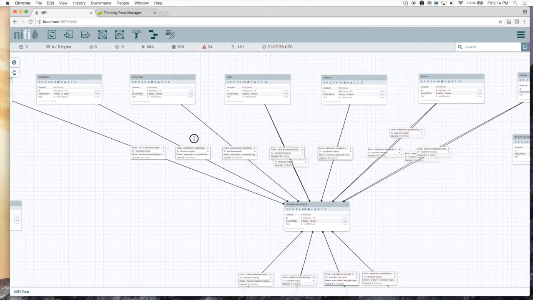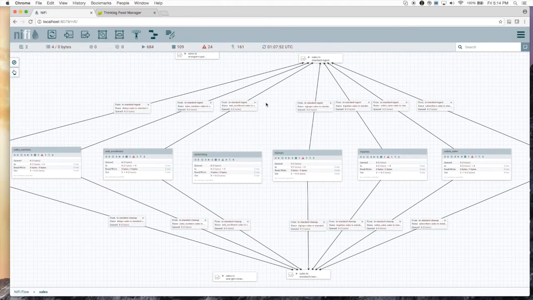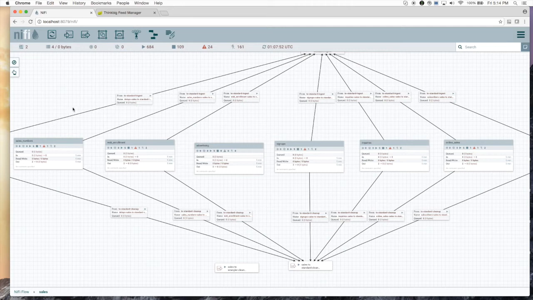So first off, when you create a feed in Kylo, Kylo will automatically create a corresponding process group for the category of that feed. Then if you go inside that process group, which represents the category, you'll see that there's a process group for each of the feeds that exist in Kylo.